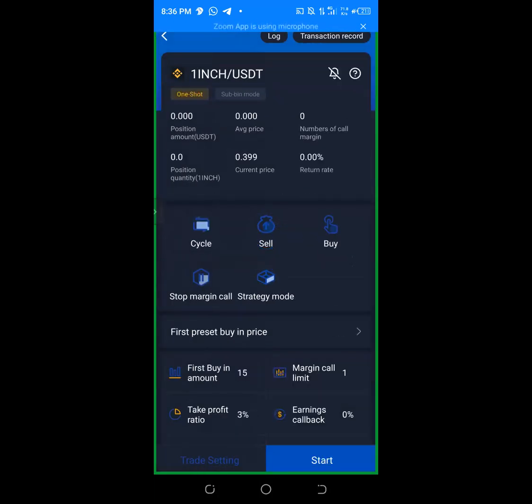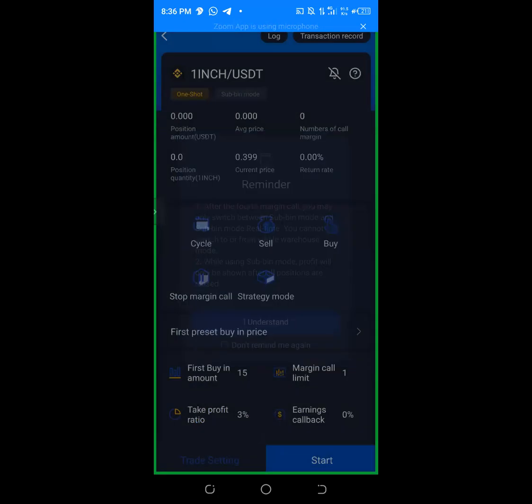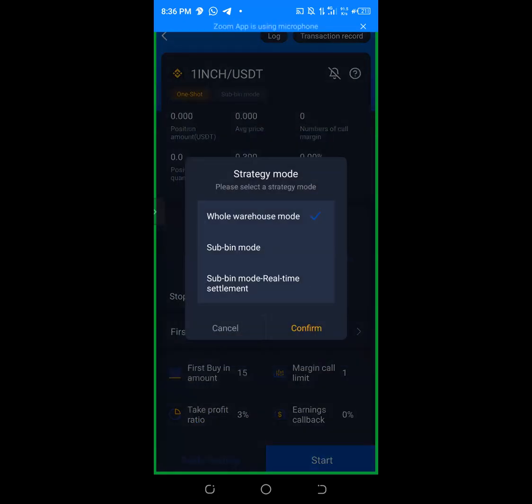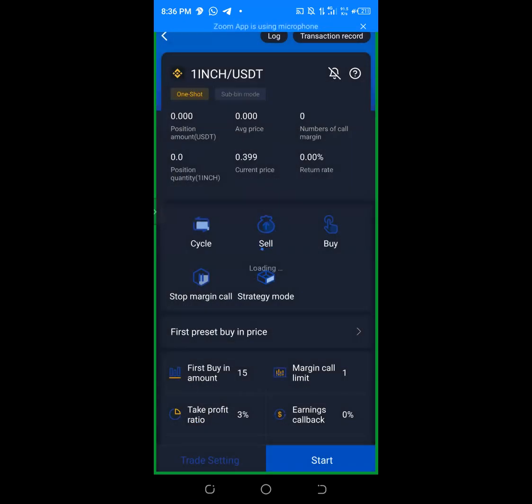Boom. Then it will be in OWLs. Yeah, OWLs. Don't forget to put it in subbin. Put in OWLs. Then you click on what? On start. Boom. It's going to start for you. So that is that about that.